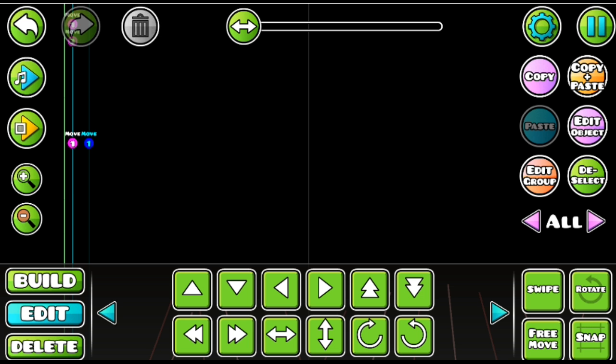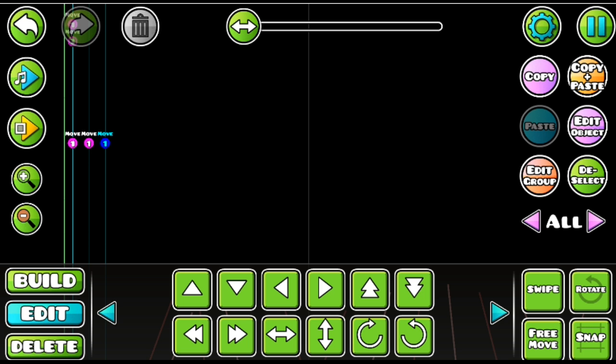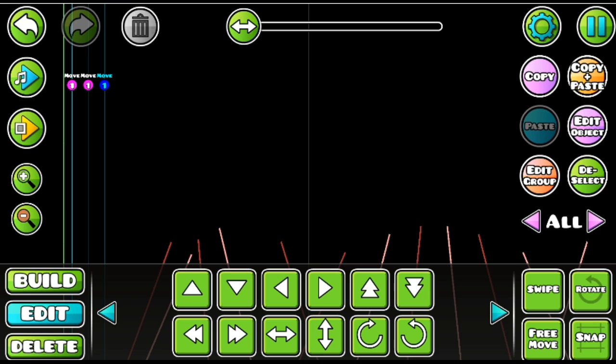And let's have this move something random, like 4, negative, I don't know, 3. Now on this next one we make, let's have it become 0, so that it ends at the same spot, so that we can copy and paste this movement over and over again later.